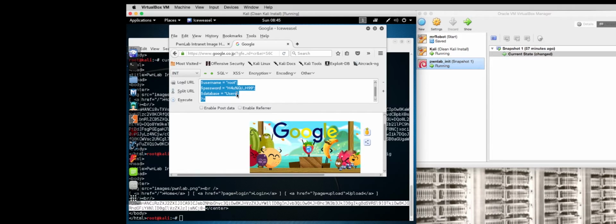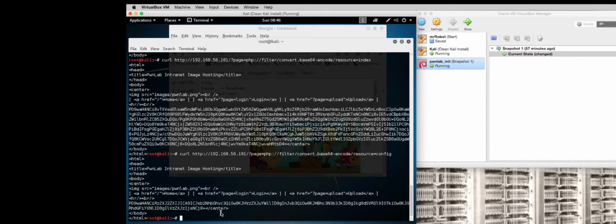So we saw before that we had the MySQL server. This looks like credentials from the MySQL server. So that could be very helpful to us. So let's go ahead and try and log into that and see what we get.